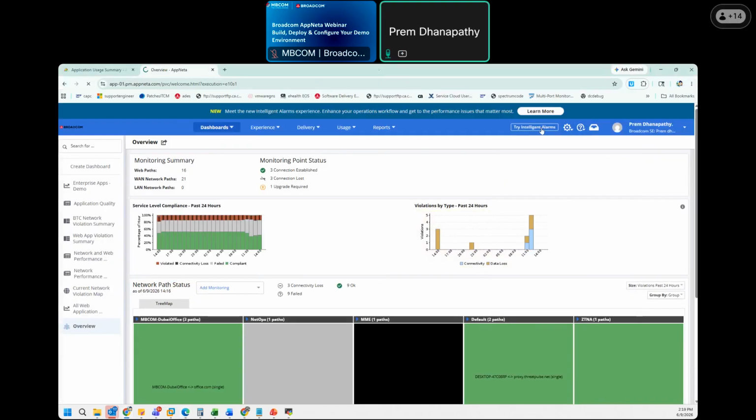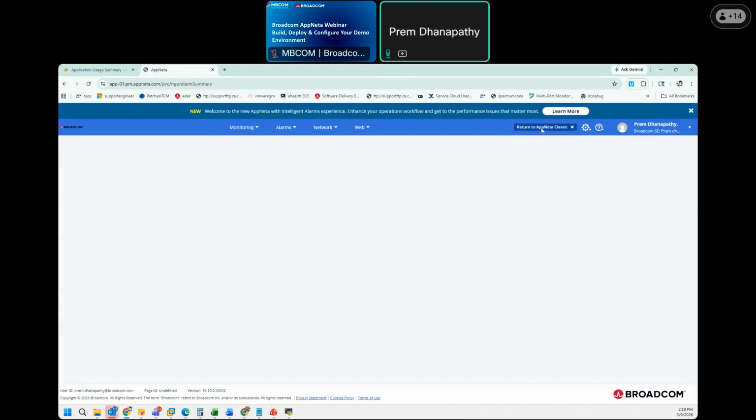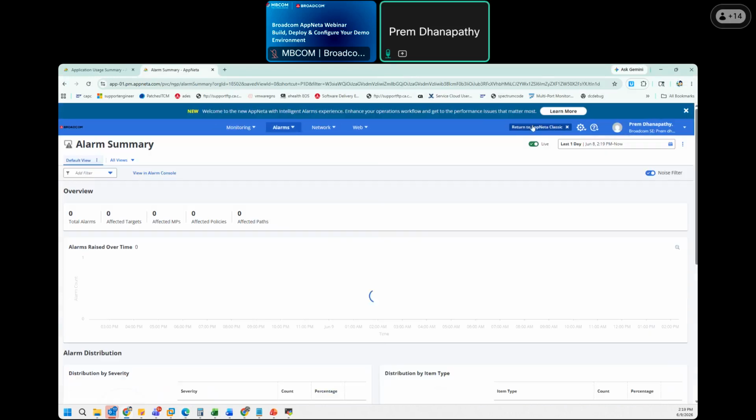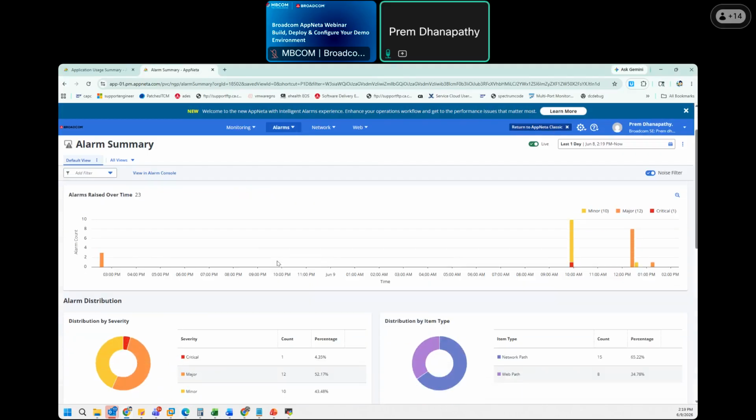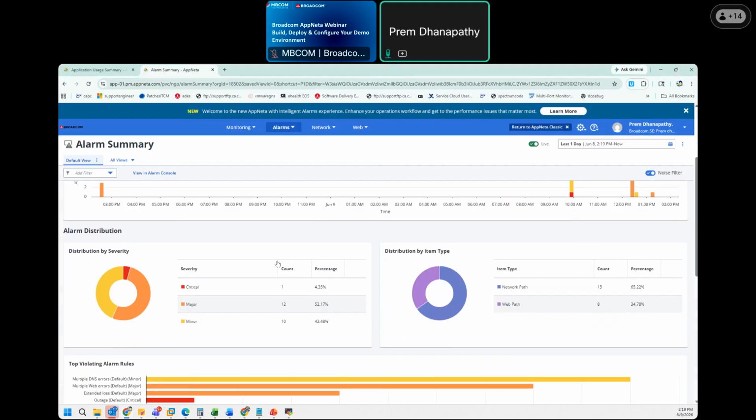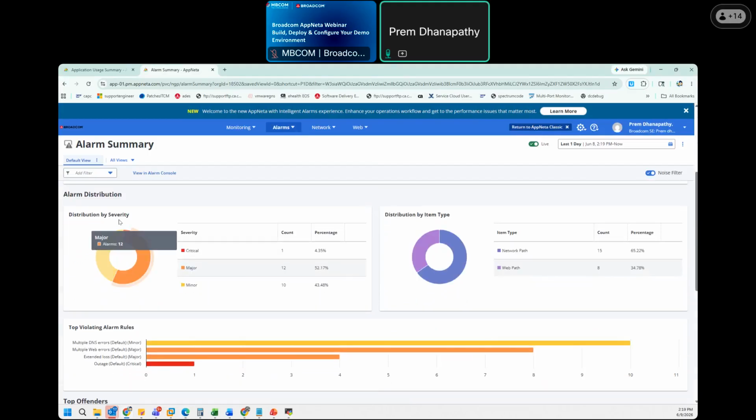Okay, and there's a new view as well. In the near future, Broadcom is planning to move everything to this new view, where I can click on the new intelligent view, and we can see a really nice view with respect to alerts. So how many alerts are there, with respect to severity or with respect to the item, that is, how many web paths were down, how many network paths were down.